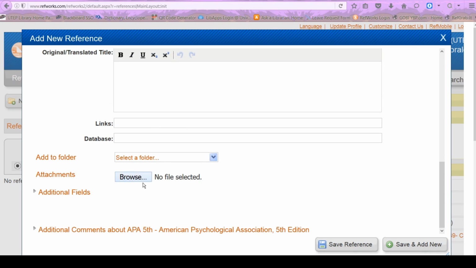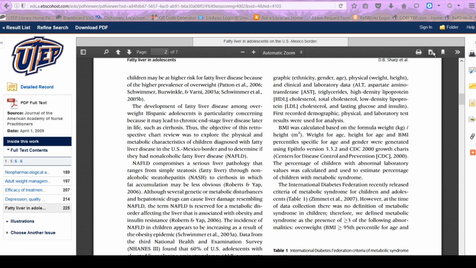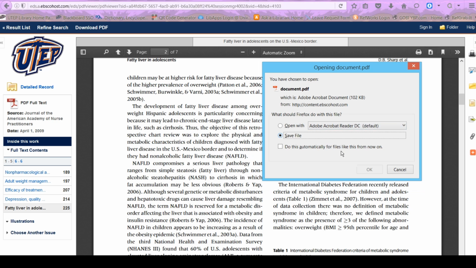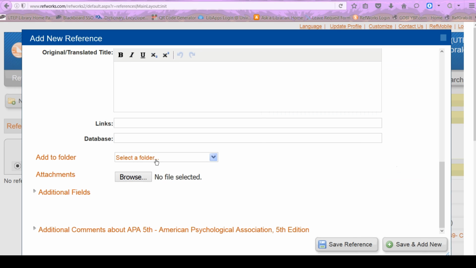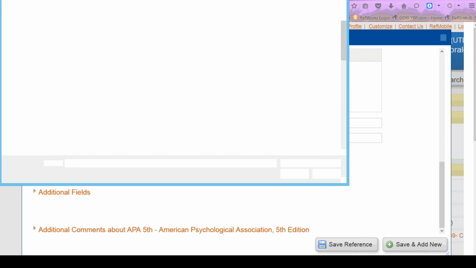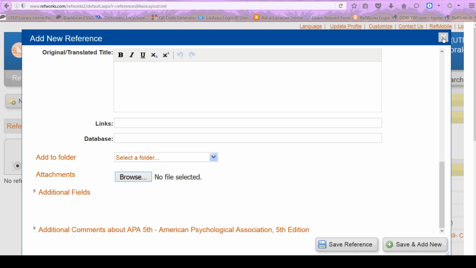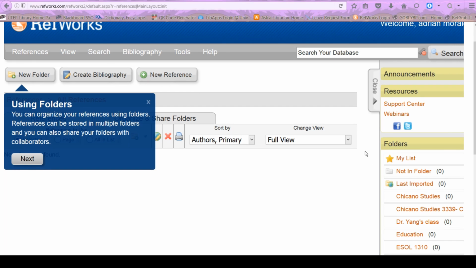And notice that it has a browse box. That is because when you import a citation, it doesn't import the actual article. To do that, you would actually have to download the article first, and then you would have to upload it using this feature, the browse box. And then you could save the actual citation in the article potentially for years.